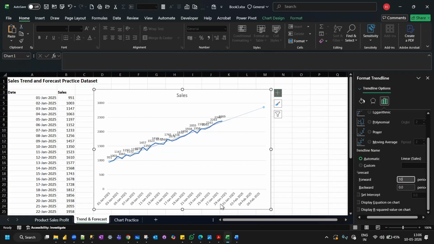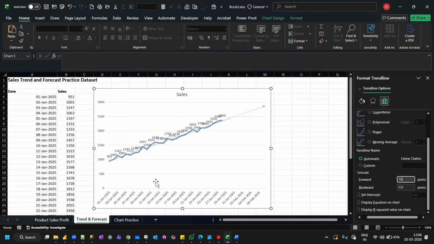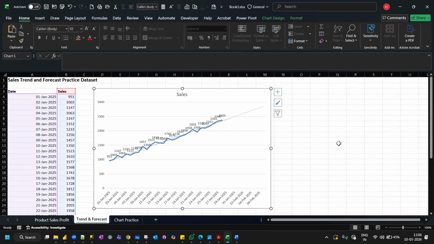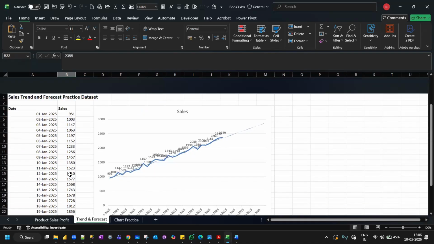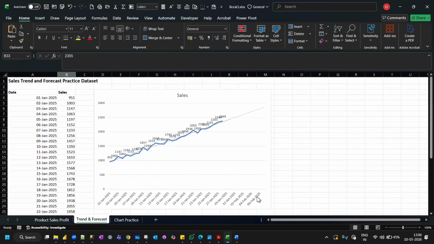Do you see? We had data only till 30 January, right? See, it has forecasted for the next 10 days. But you cannot see the values here. So what do we have to do? The best way is to use this formula and get the values here. It will be similar only. What values you have got here, right? If you see 6 Feb, it is 2806. Here also, if you see 6 Feb, it is somewhere here, 2806.